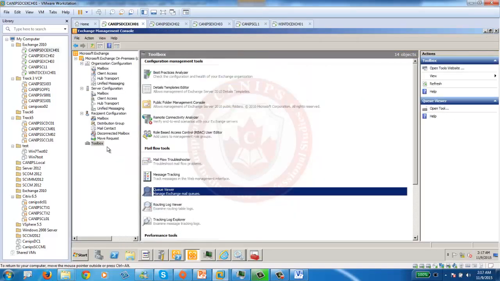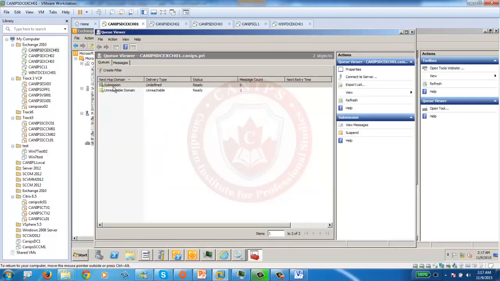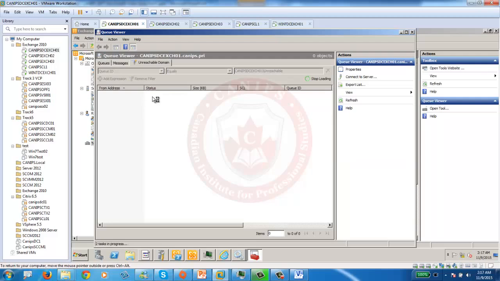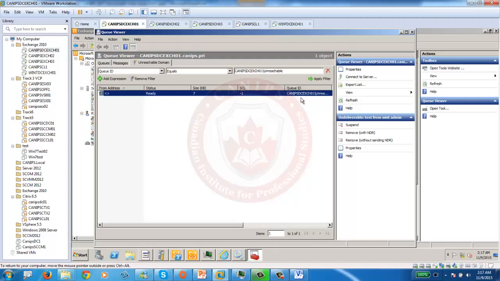In order to check the queue, you need to go to Toolbox. You can go to Queue Viewer, and it opens like this. So here I see that there is one unreachable domain. If you double click on this, it opens how many messages are there. So it shows me that this message is unreachable.